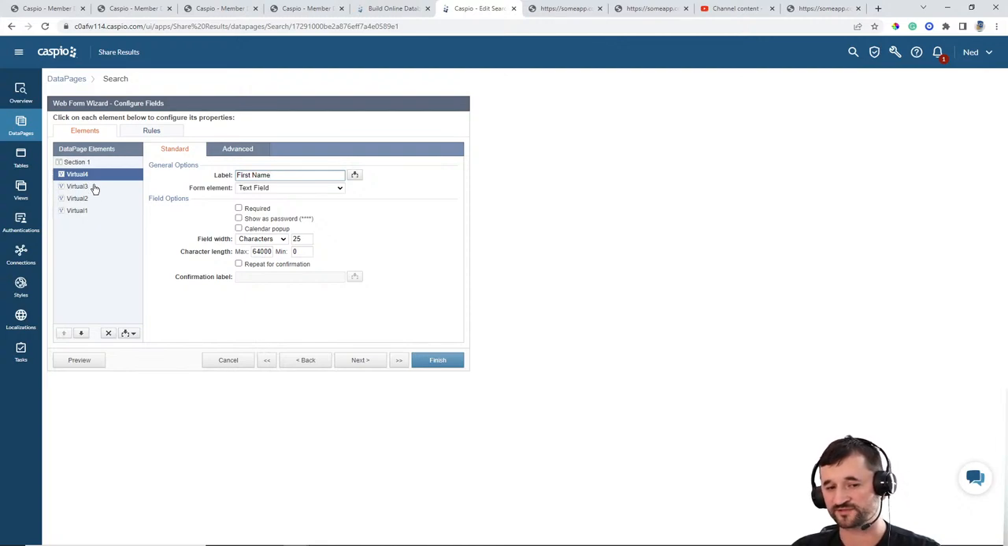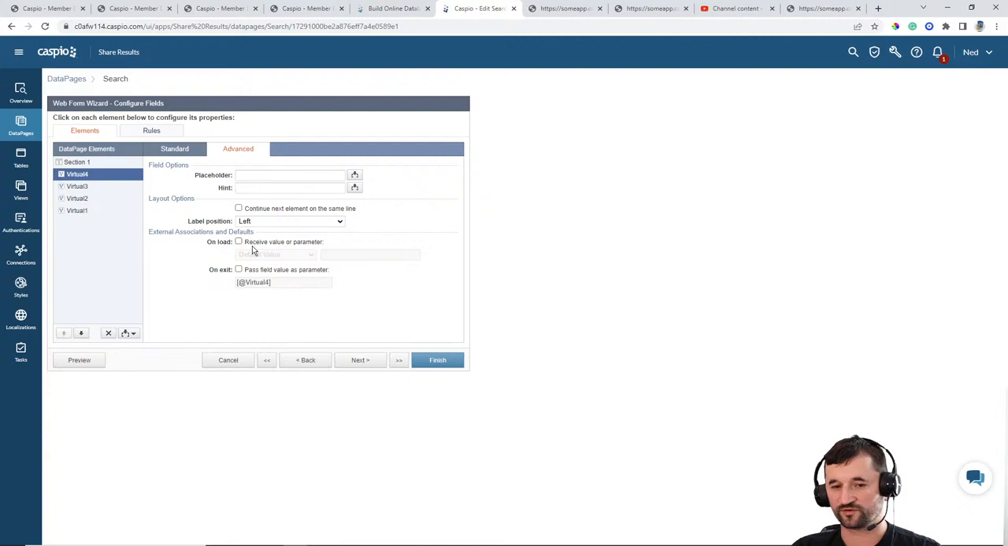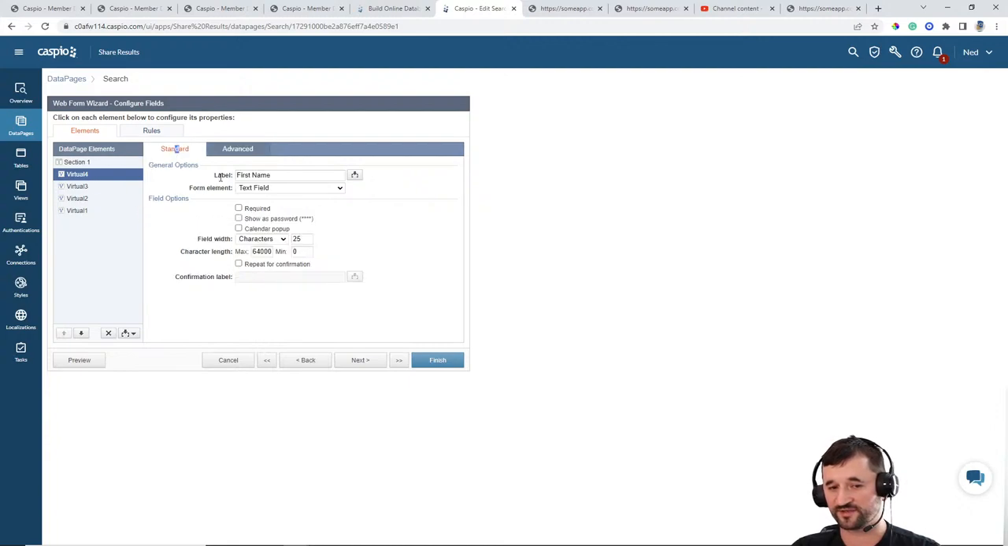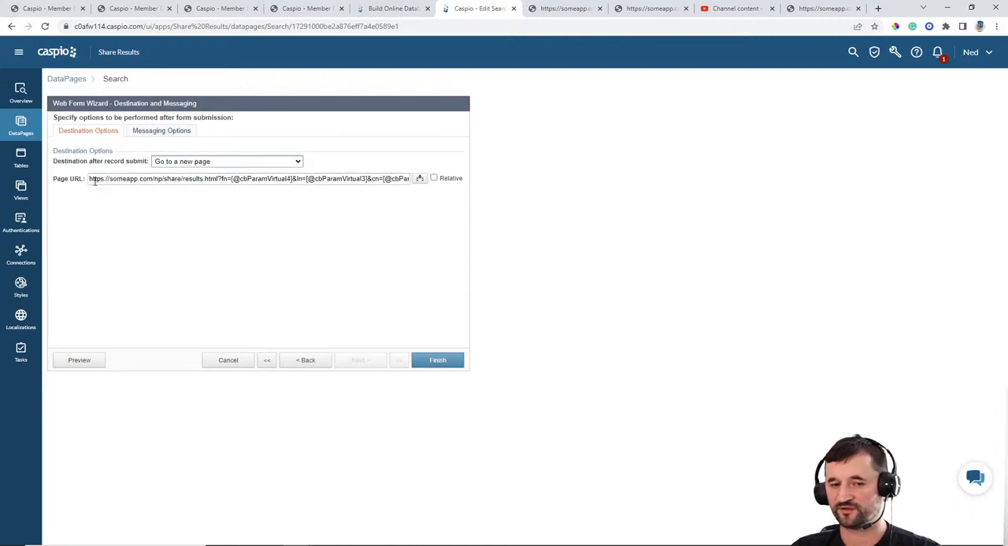But when you hit submit, so this is the first name, last name, company name, and email. When you hit submit, I am taking the user to my results page. This is the web page that contains my results, but in the process, I am passing all of these fields as parameters inside the URL. So I'm passing the first name, last name, company name, and email.